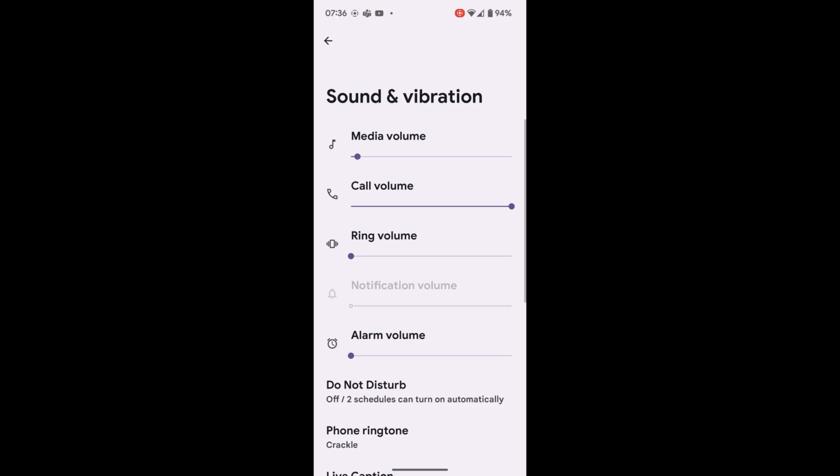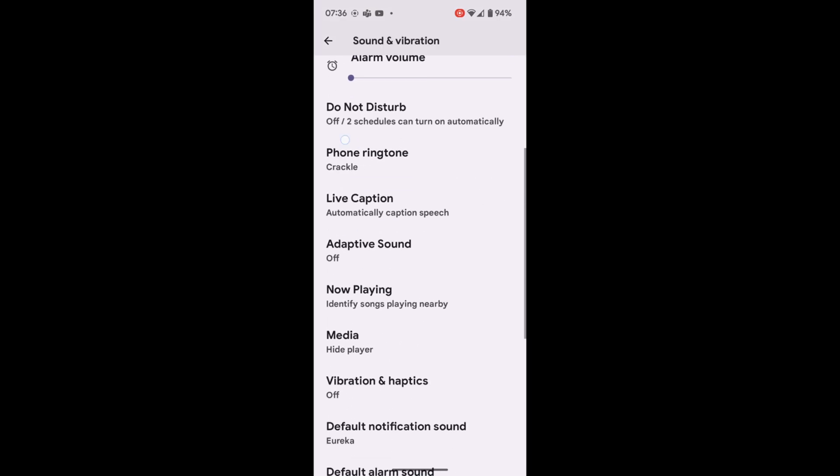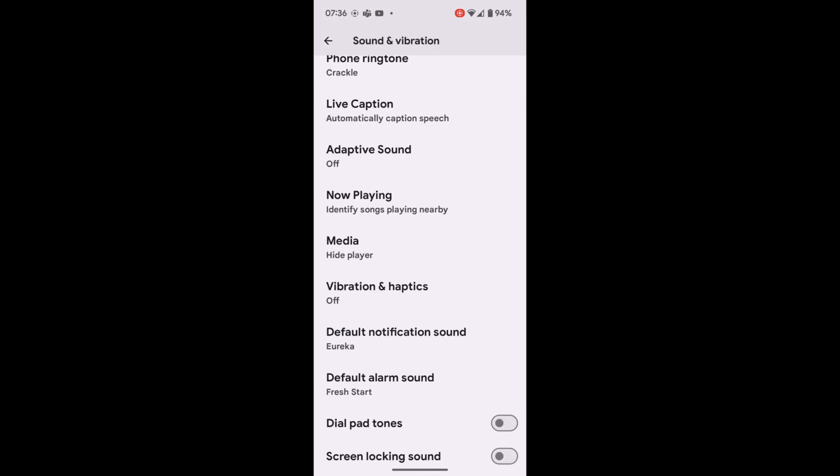The top of the page has a number of options related to volume on your phone, but we're going to ignore those. I'm going to scroll down the page and you'll see there is a separate section that focuses just on vibration and haptics. Let's tap on that to open it.